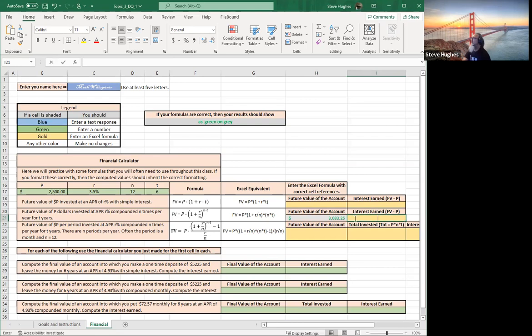I'm going to type in equals, then click on the cell right here, right to the left of it. That's my future value, right? And then enter the symbol minus, and then click on the cell where P is, which is way over here in B17. Hit enter, and you're all done. You can see we got $583.25 worth of interest.